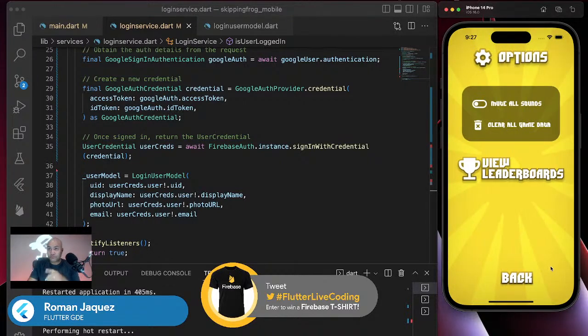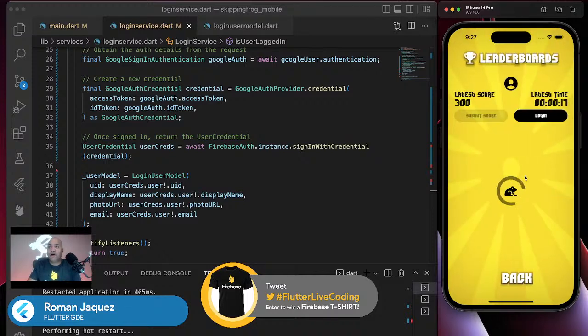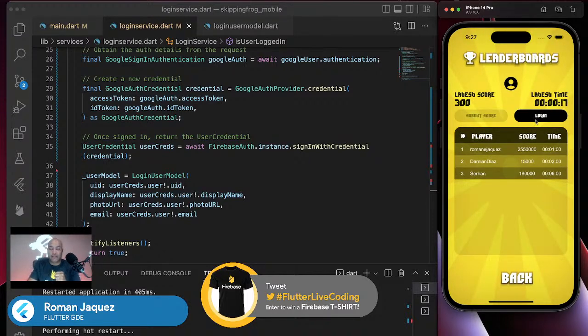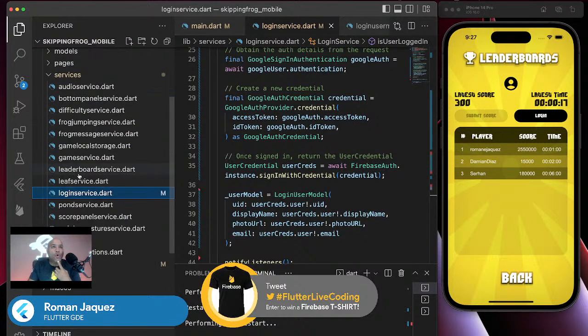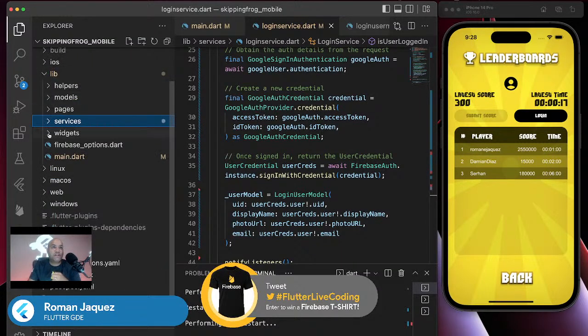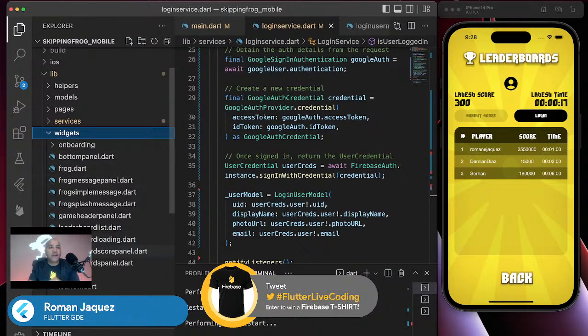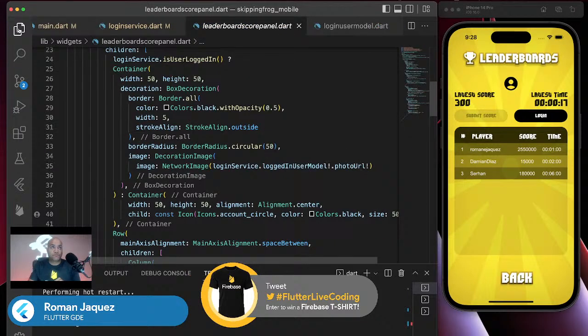That's it. Let's continue. I'm going to go to view leaderboards, and I'm going to hit the login button. My login button is inside of a specific widget that I'm calling leaderboard score panel. It's the one that represents this panel right here. In the previous episode, sorry about that.